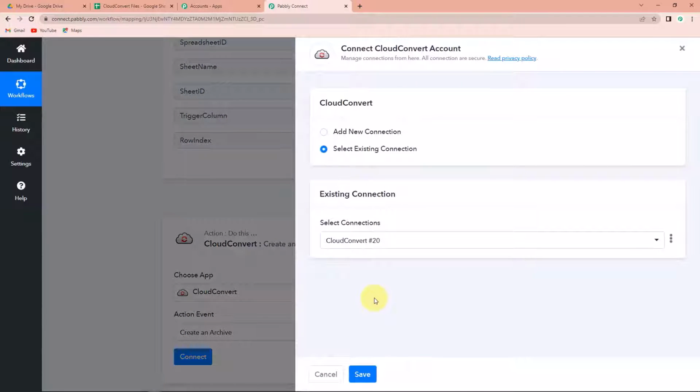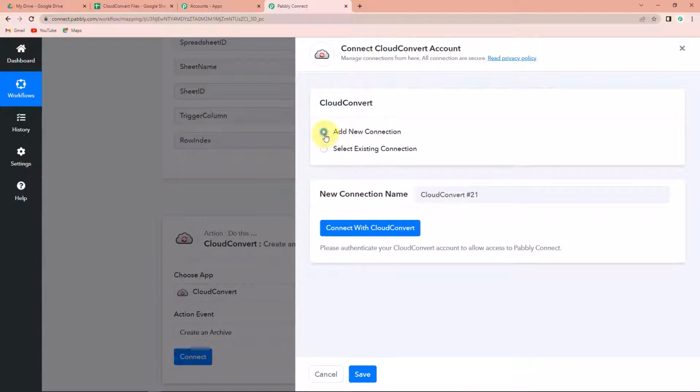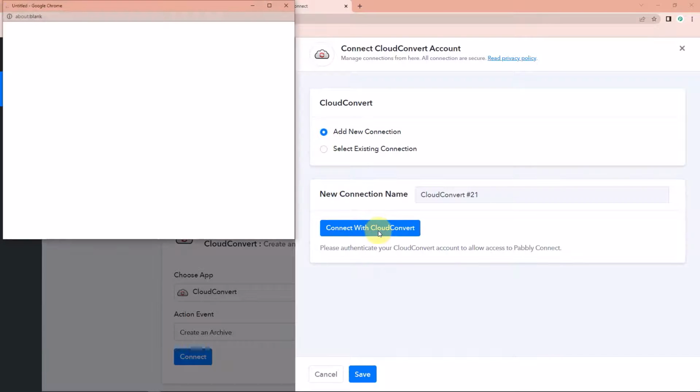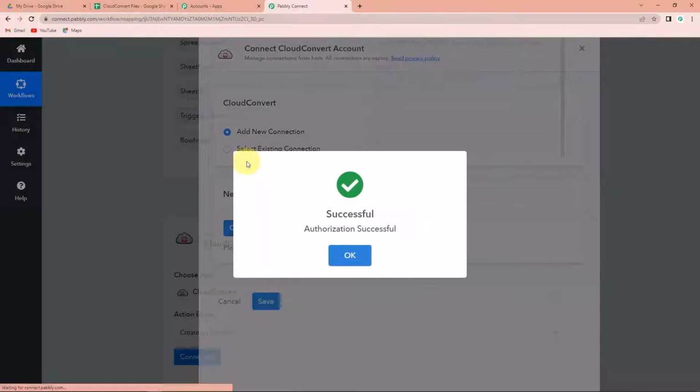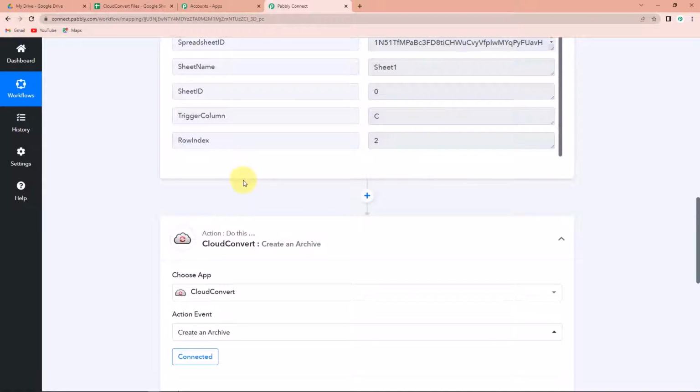So once done, Pabbly Connect is asking to connect itself with the CloudConvert account. For this, I'm going to click on add new connection and then connect with CloudConvert. I have already logged into my CloudConvert account here. If you haven't done that, please do that. And now you can see that the authorization has been successful.